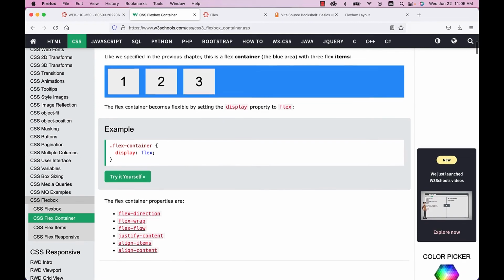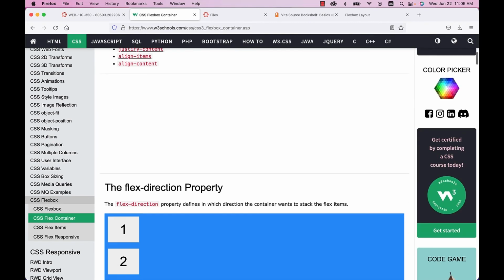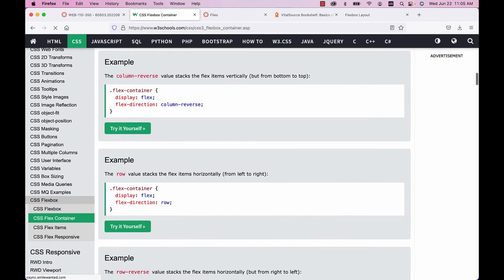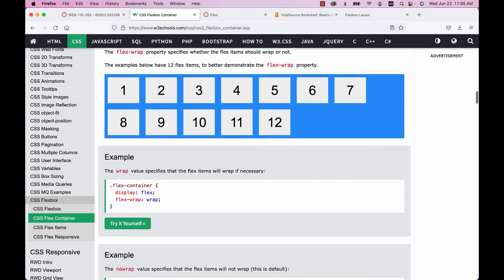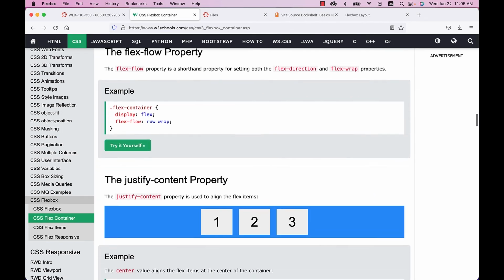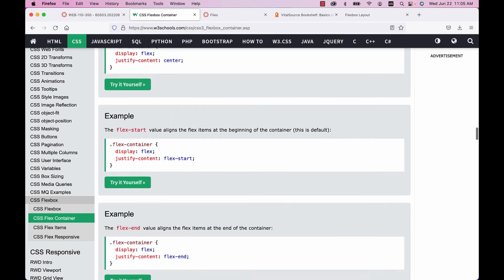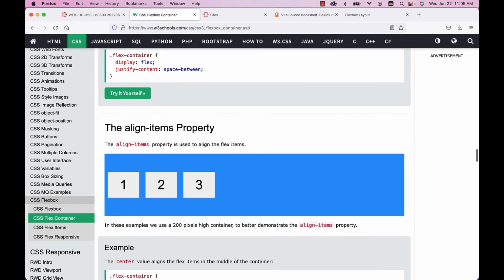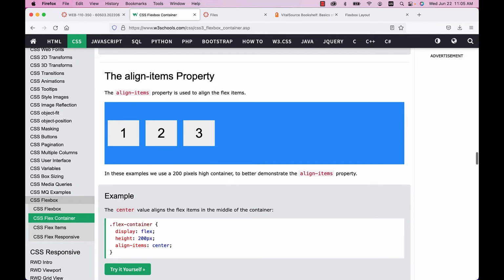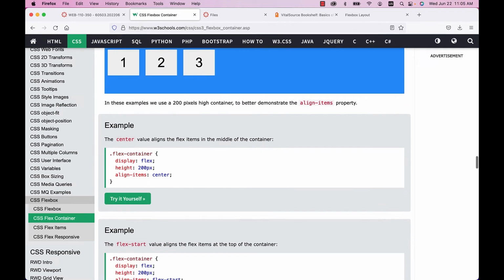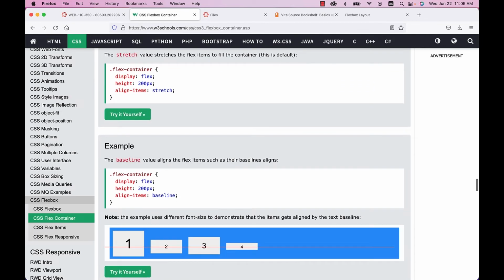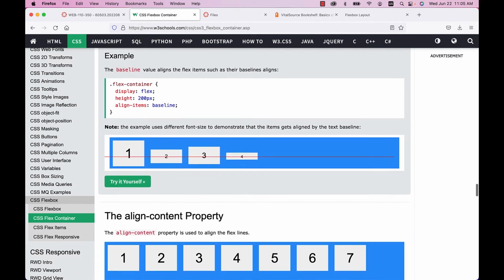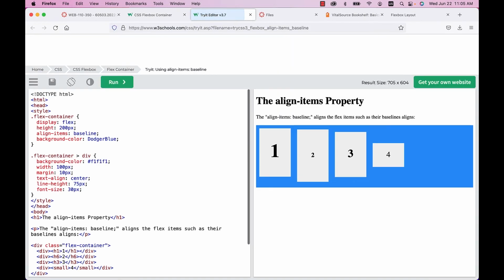Now, I think the one I'm looking for is under the container. We've got Flex Direction, Flex Wrap, Flex Flow, Justify, and then here we have one with align items, which these are all the same size, so we're not going to see as much here. Here's one that I think is going to help the most.